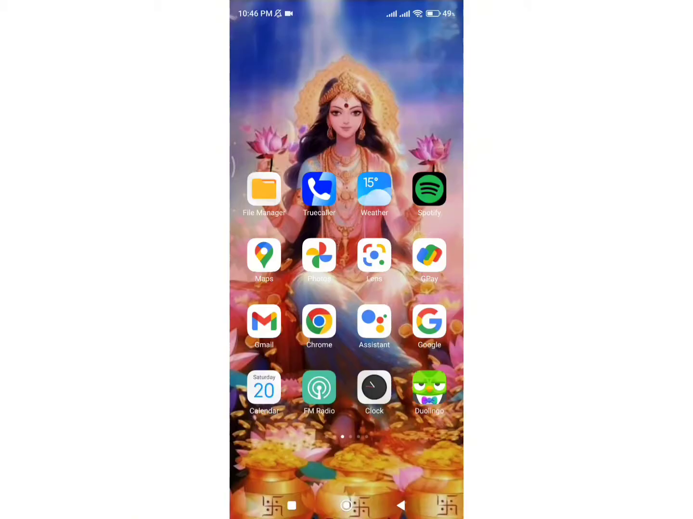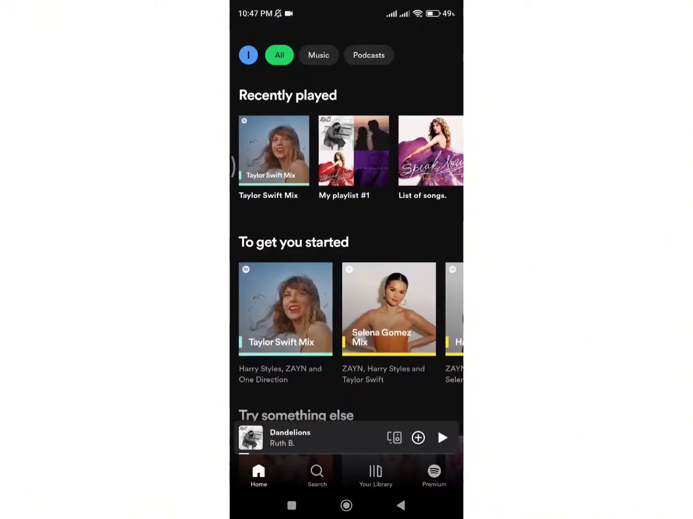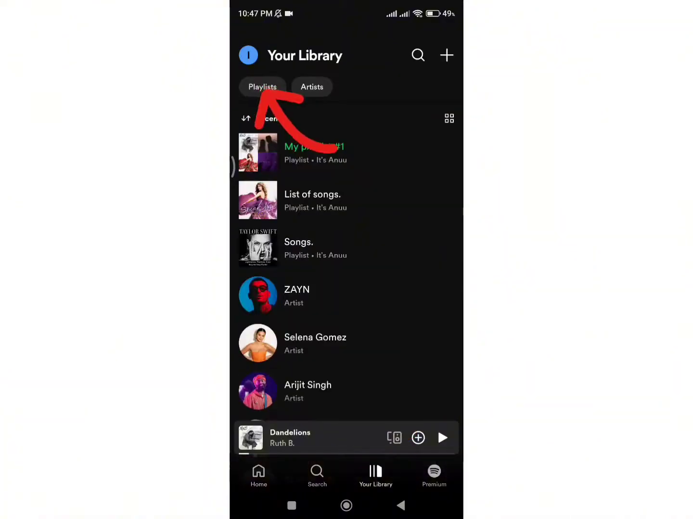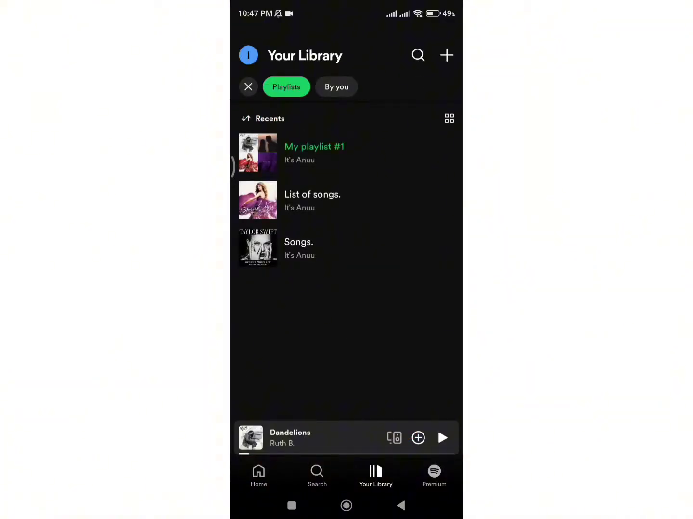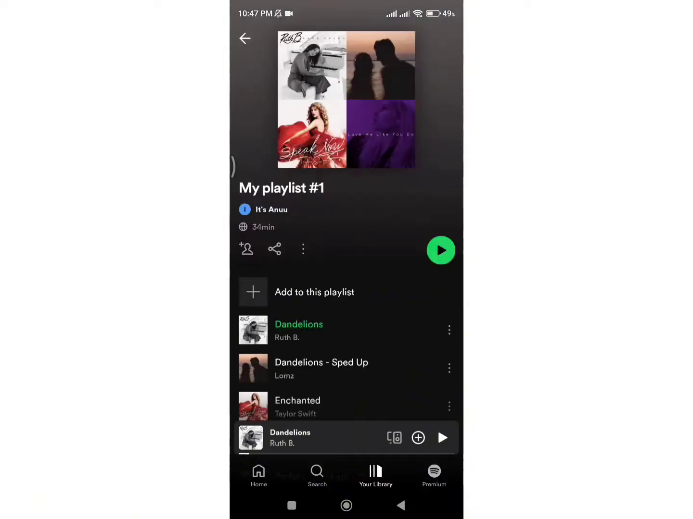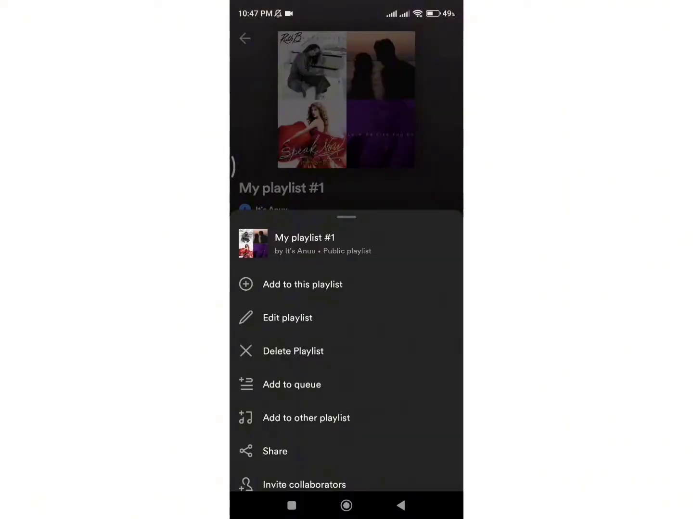Firstly, open your Spotify application and tap on your library option at the bottom right corner. Click on the playlist option and select the playlist you want to edit. And once you appear on this screen, click on the three dots you see there. Different options will pop up on your screen, from which click on edit playlist option.